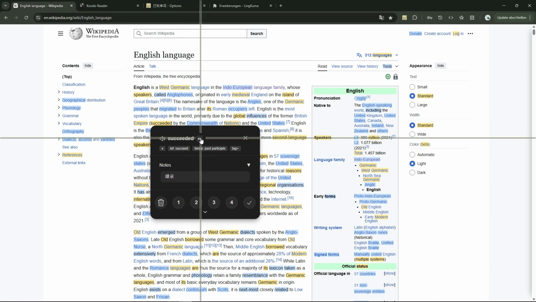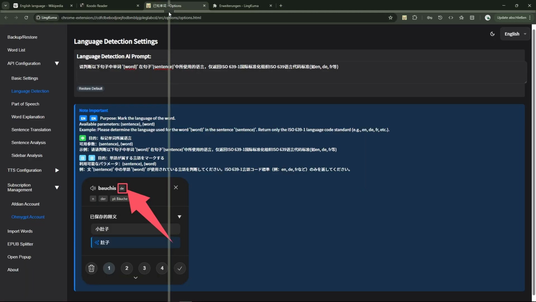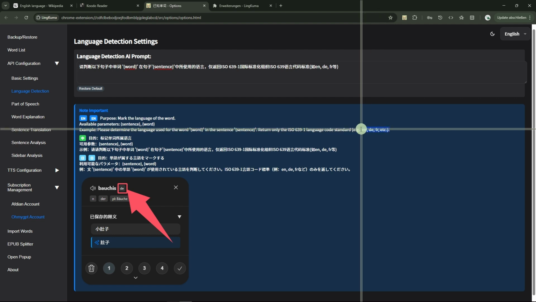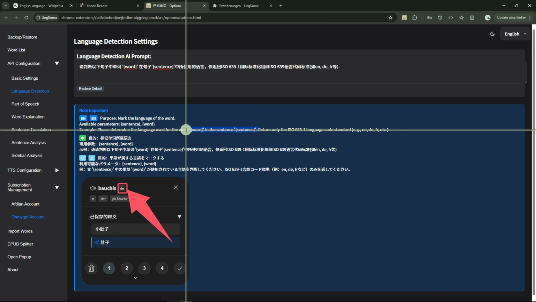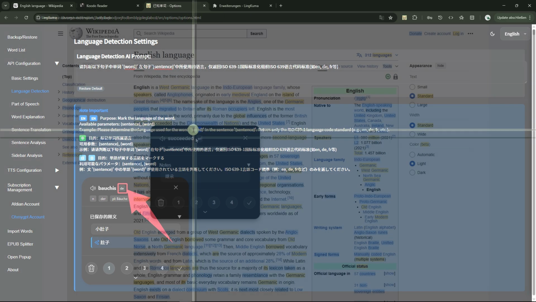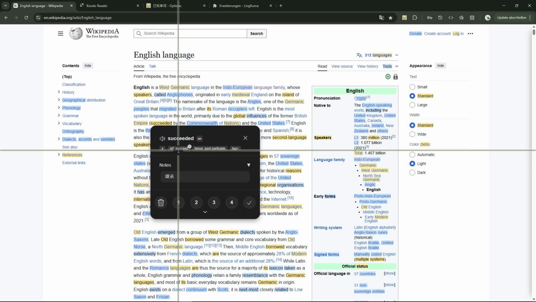Now, let's head to the settings to see how the AI works in this section. The AI returned the label for this language. The words in parentheses indicate the word itself and the sentence it's in, helping the AI understand which language it belongs to. Now let's take a look at another label.